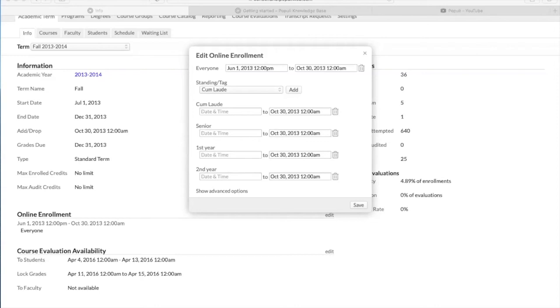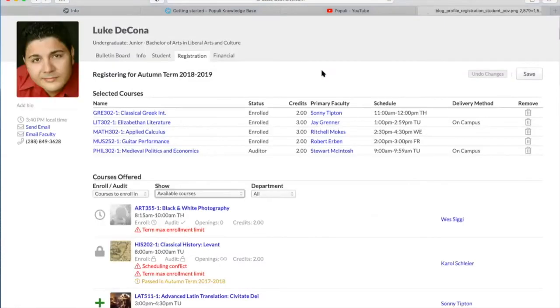All right, I'm gonna pull up an image for this one just because it's easier. Once it's time for that particular student to register, they'll log in, and their very first alert they'll see is a registration now open. They'll see that right in the homepage as soon as they log in. So let's pretend we're Luke Dacona. Luke Dacona logged in, he clicked on that registration is now open, and Populi brought him to this page where he can register.